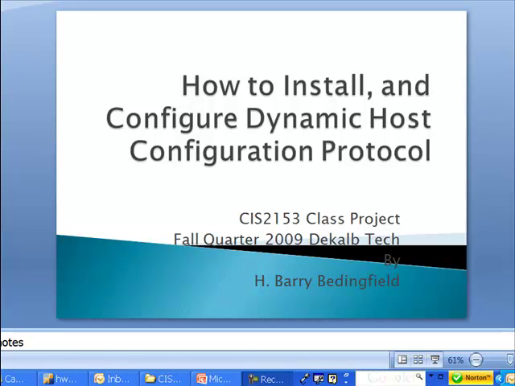How to install and configure Dynamic Host Configuration Protocol. This is a CIS 2153 project for the fall quarter of 2009 at DeKalb Technical College by Barry Bedingfield.